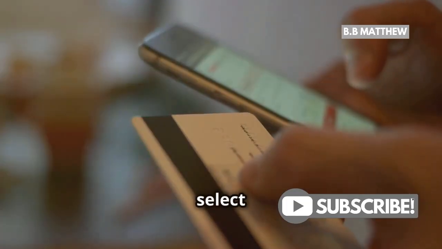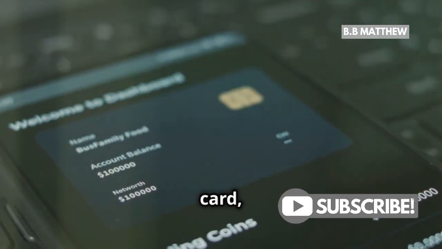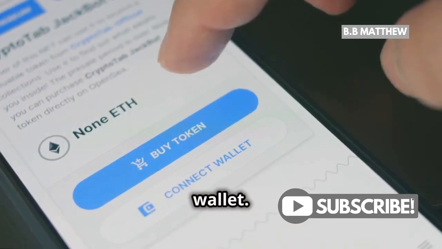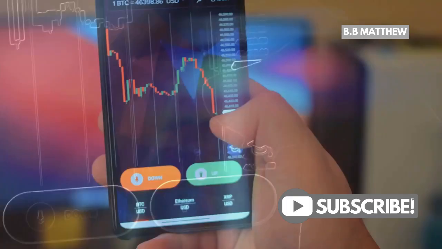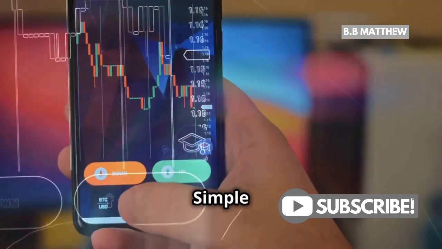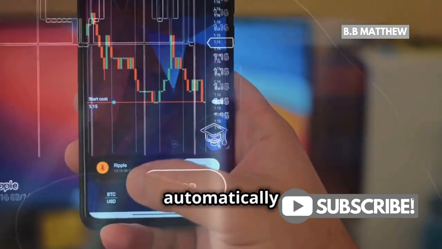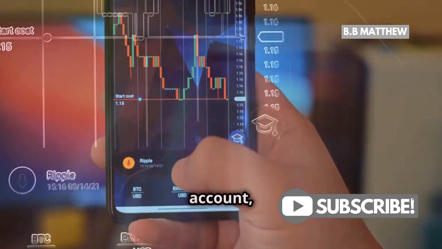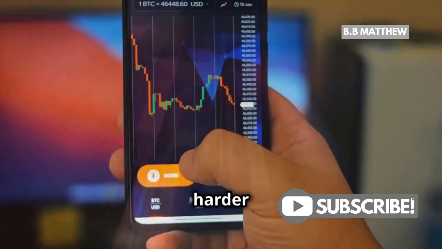Step 2. Select your payment order. You can link your credit card, debit card, or use your Binance wallet. It's super flexible. Also, consider enabling the Simple Earn Wallet option. This automatically transfers your earnings to a high-yield account, letting your money work even harder for you.